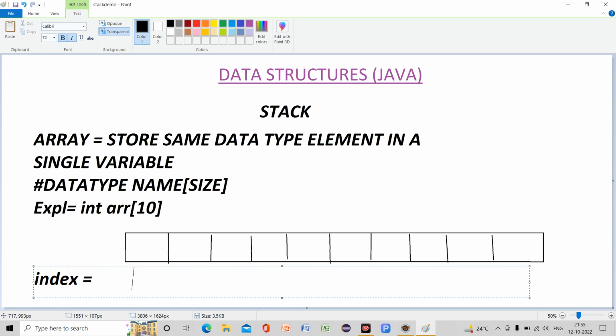There are many students who are not able to understand the meaning of index also. Just try to focus on it. This is the zero index. This is 1. This will be your 2. Then 3, 4, 5, 6, 7, 8, last but not the least 9. Isn't it clear to you? These are the indexes.